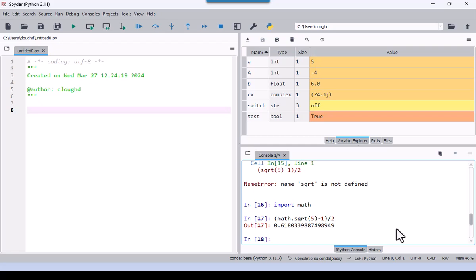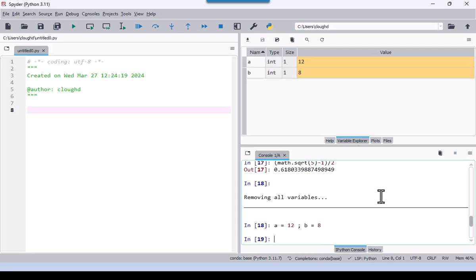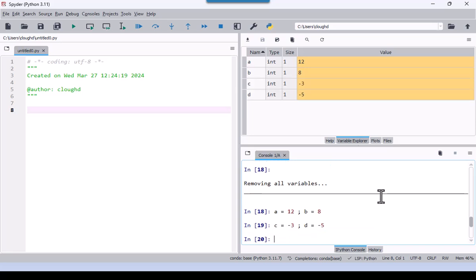relational and logical operators. So one thing I'm going to do is I'm going to come up here with remove all variables, and I'm going to clear the Variable Explorer workspace. And it notes that I've done so down in the IPython window. And then I'm just going to set some values, A equals 12, semicolon, B equals 8. And you'll notice we can string together two commands or more by separating them with the semicolon. There's a personality for you. C equals -3, semicolon, and D equals -5. Okay, and now these show up here in the Variable Explorer.